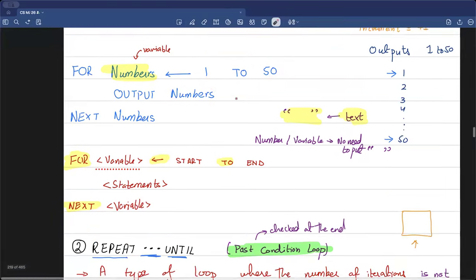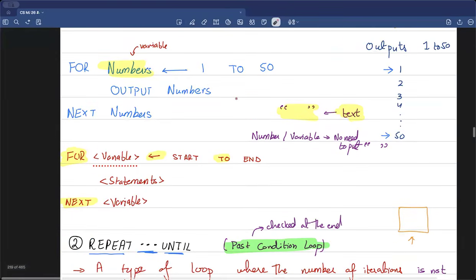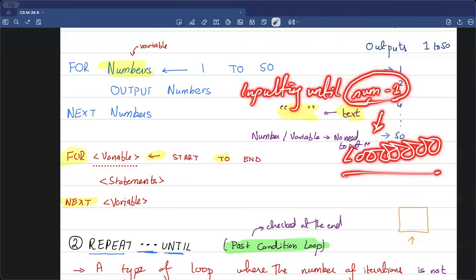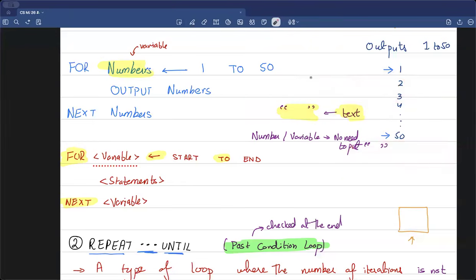But for instance, if I want to make use of a model where I'm not sure how many times I have to output it, let's say you keep on inputting until number -1 is input. So you need to keep on repeating the thing until -1 has been inputted. So if a person does not enter -1 for like 100,000 billion times, then the program will keep on running. But let's say he enters -1 at the first time, the program is going to end.